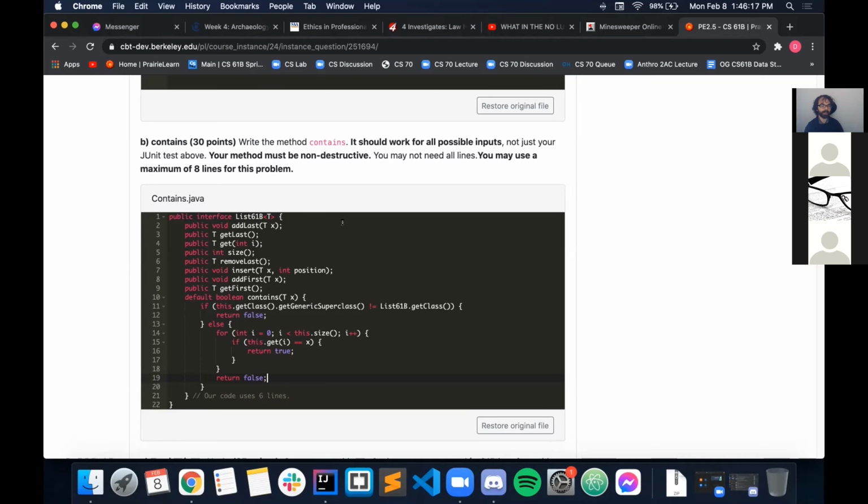Actually, walk me through semantically what's going on here. So you're saying it's false if what happens? If the current thing is not even a list, is that right? Okay, I think I understand where you're trying to go. This method only exists inside List61B, and so we'll never even reach that case.